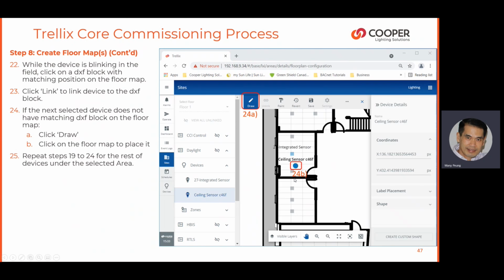And now, in order to continue linking the rest of the devices, we can follow through the same steps again, between step 19 to 24, to continue linking devices, one device at a time to the DXF block. And if we need to lay out the device manually, then we just need to repeat step number 24 for those devices that don't have a DXF block on the floor plan. Okay, so that's the procedure that we have to follow when we're setting up a floor plan for the Trellix lighting application.